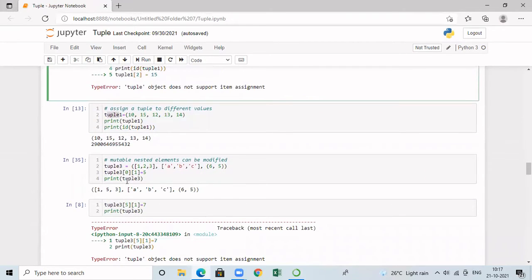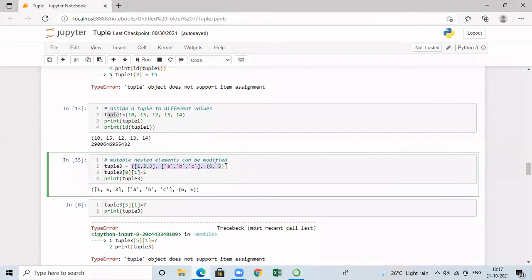And let's come to the point: mutable nested elements of a tuple can be modified. So here in the outer tuple, I have 3 elements. The first element is a list and the second element is also a list, whereas the third element is a tuple. So it's not necessary that in a nested tuple all the elements should be either tuples or lists. We can have any type of heterogeneous elements.